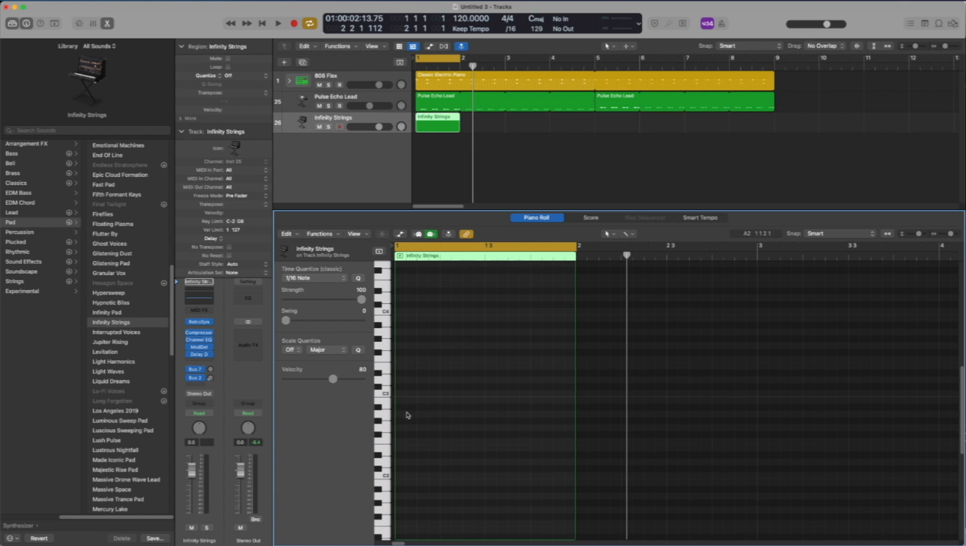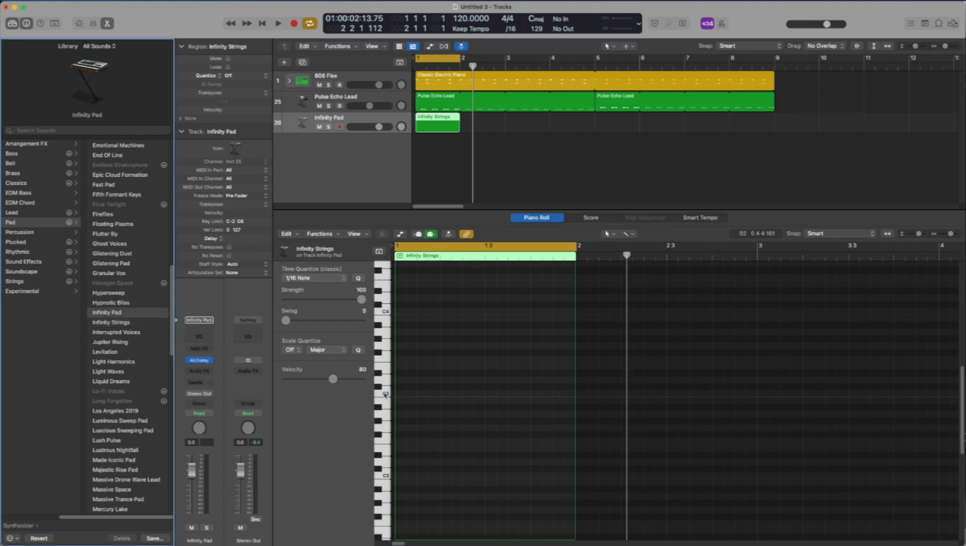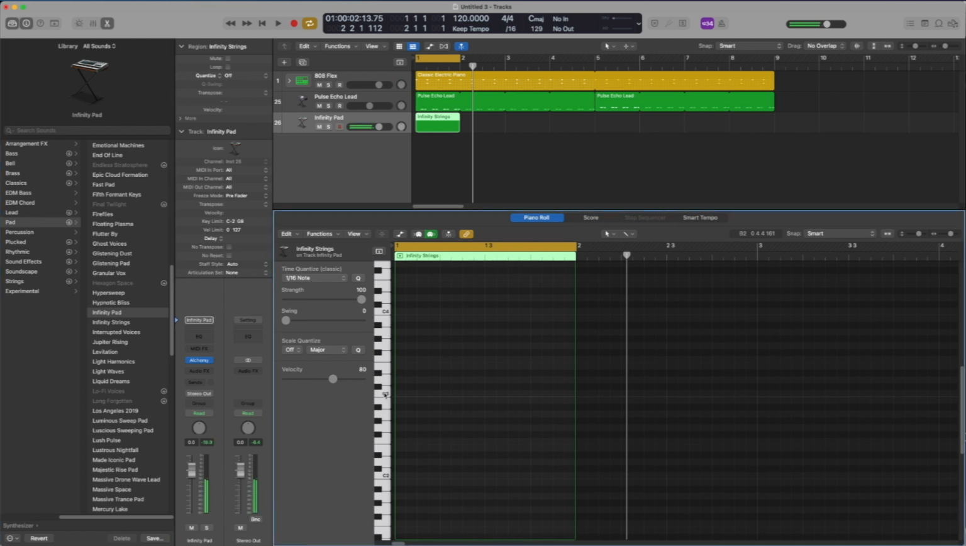So I'm going to hold down Command, and so that's, if I hold this down, you can hear the sound of it. Actually, I forgot infinity strings has got kind of an oscillating sound to it, which I don't really want. Let's try infinity pad and hold down a C. Okay, that's the kind of thing I really need right now.